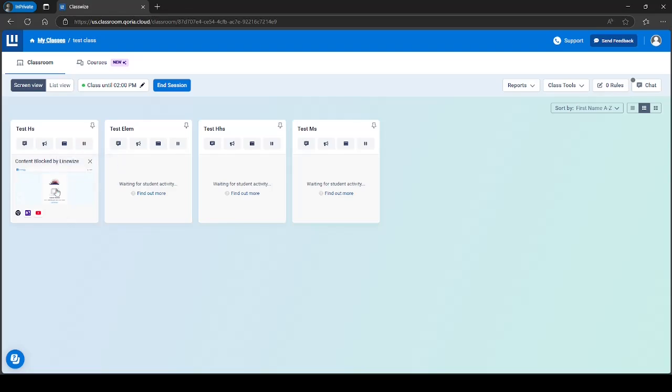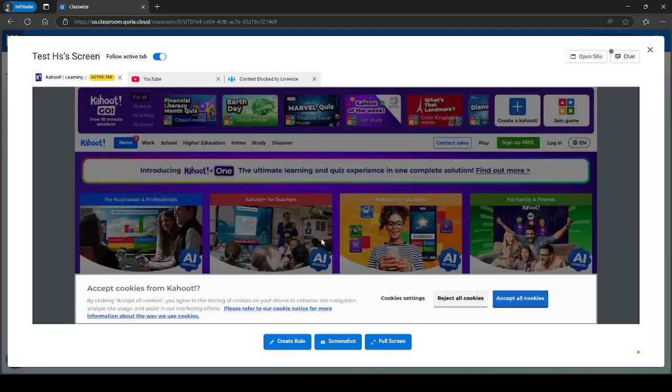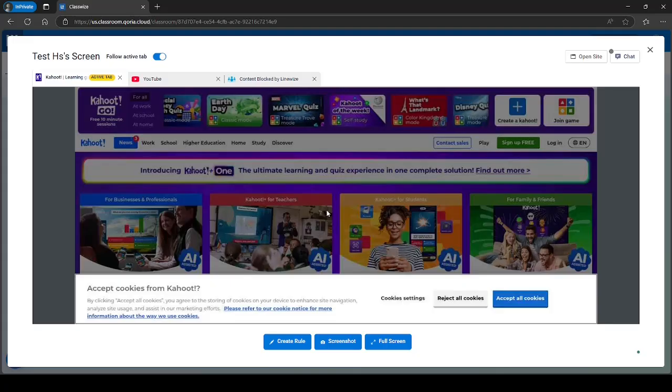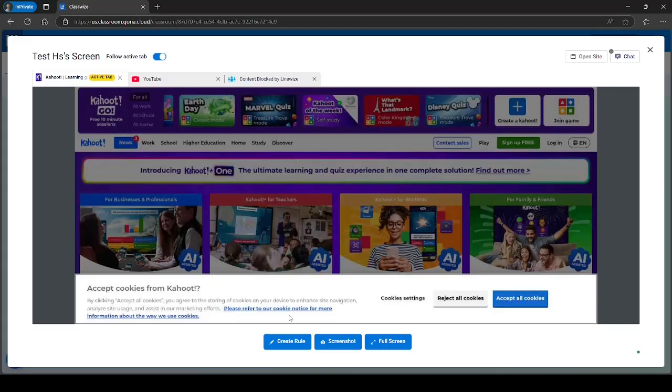You can click on the student tile and it will show a large screenshot. The screenshots are updated every few seconds. On the Chromebook, I'm going to switch over to Kahoot, and you can see within about 2 seconds that it's updated the screenshot. So it's pretty close to being live.